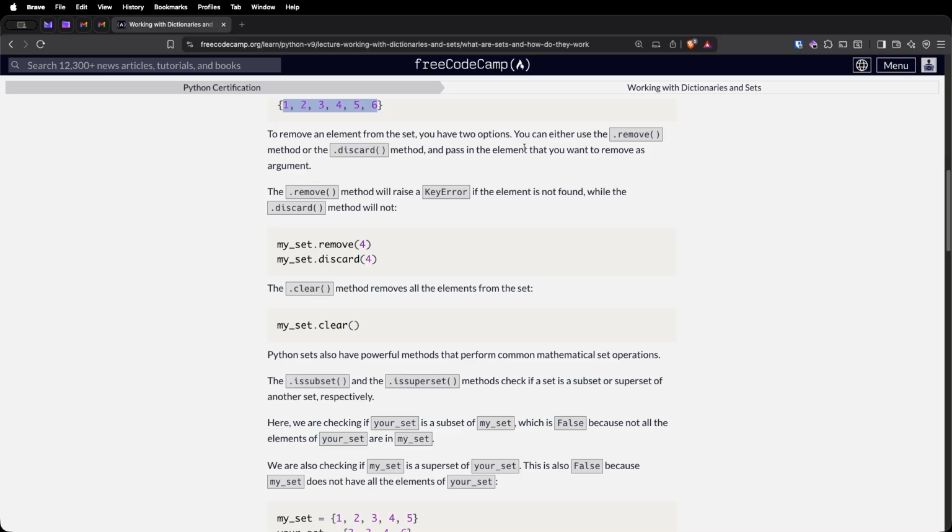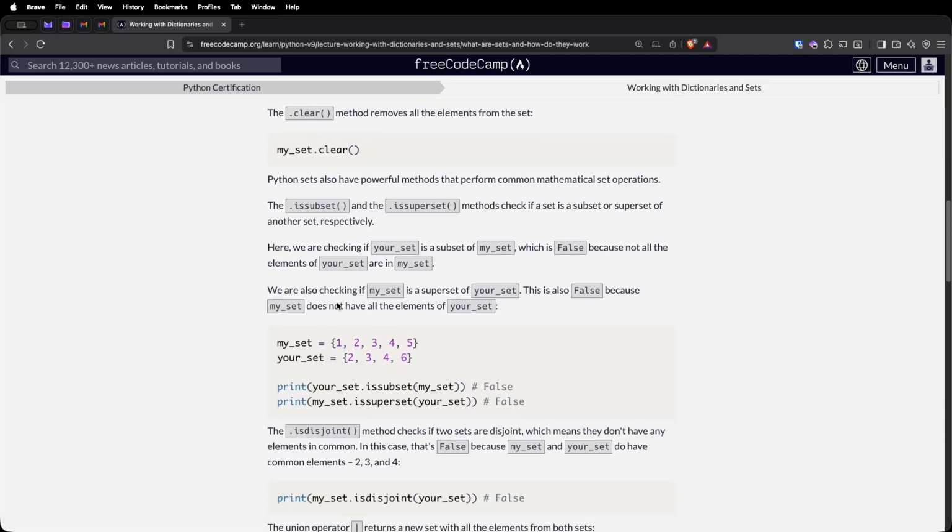And that works because they're unique items, so you can't use indices. The remove method raises a key error if the element is not found, while the discard method will not. So we say my set dot remove for, and then my set discard for. The clear method removes all the elements from the set, so we can clear it out.